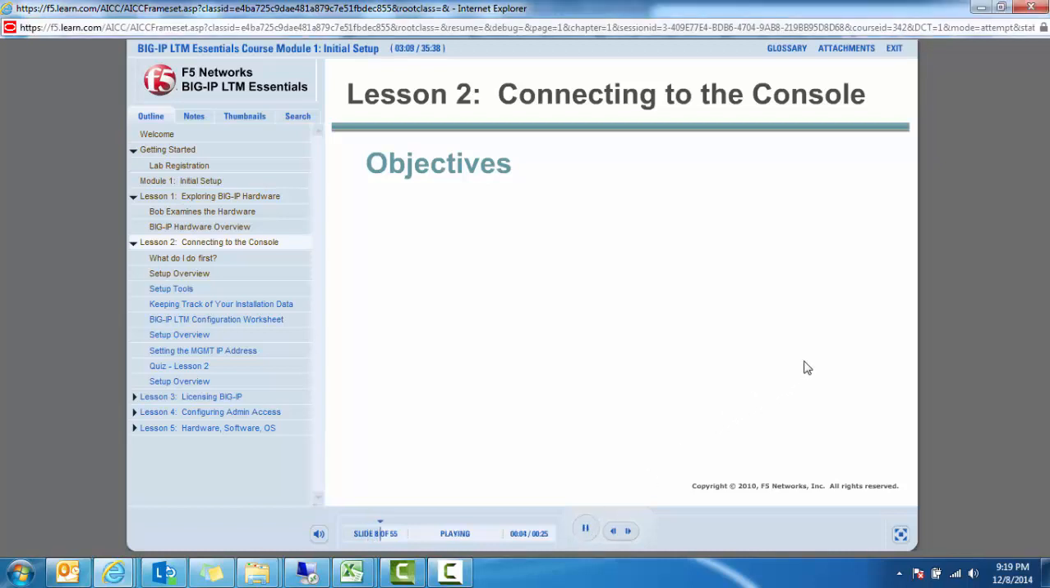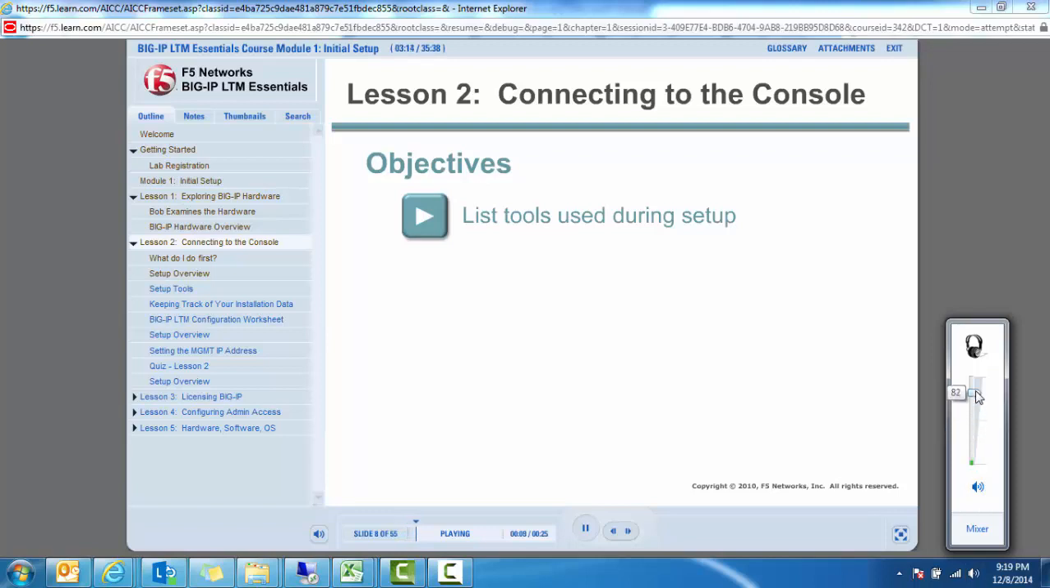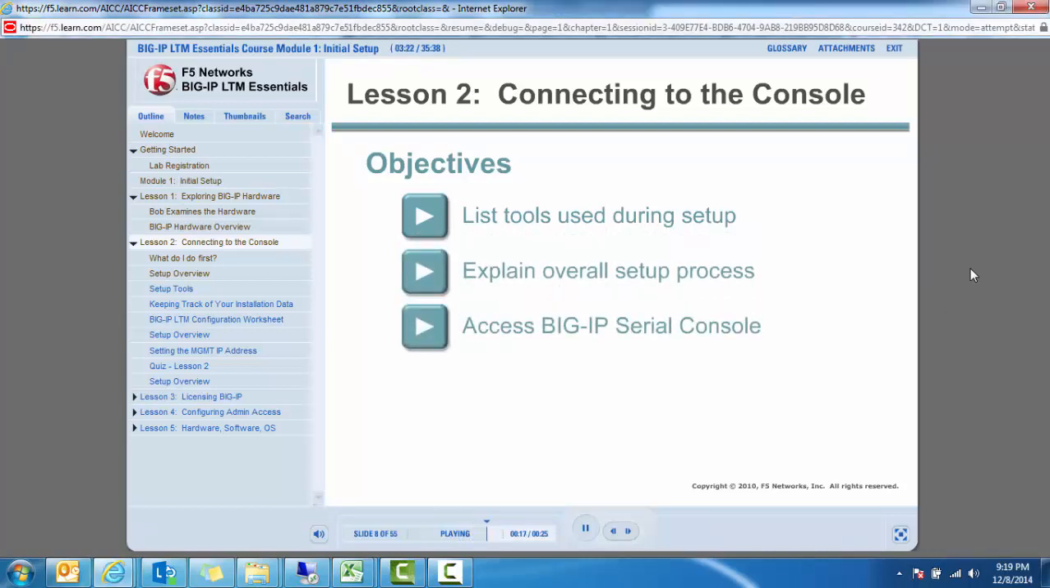After completing this lesson, you will be able to list, access, and explain the purpose of the various tools used during the initial setup process, explain the overall flow of the initial setup process, access the BIG-IP serial console, and set a new IP address, netmask, and gateway for the BIG-IP management port.